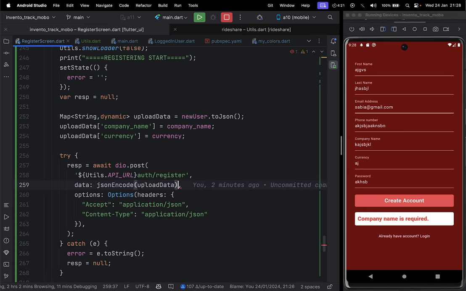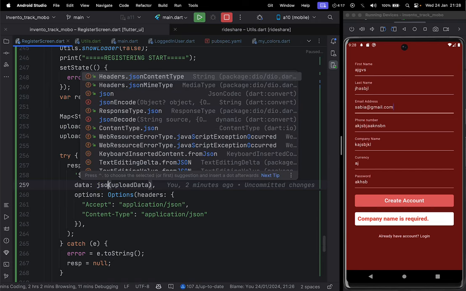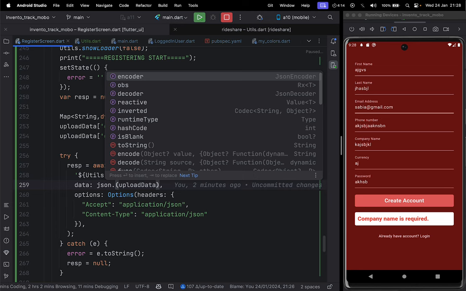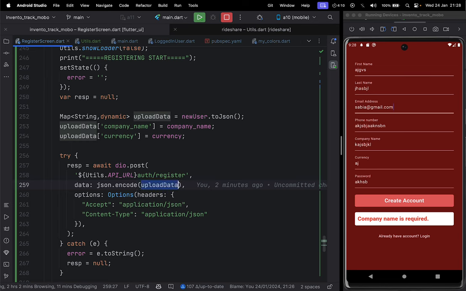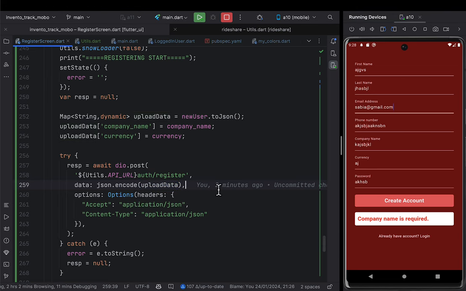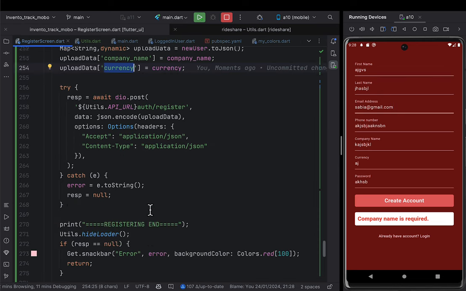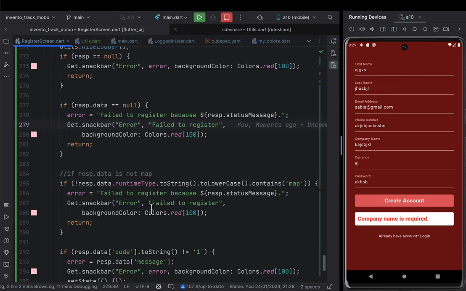Then you can come and put here the company data. You can simply use json.encode and then encode this map data to a real JSON string. So you see, I first convert the user model and I save it here in this map data. So everything that is in the user is now here, and then I go ahead and add the company name and the currency as we collected them from up there. So everything now should be fine.